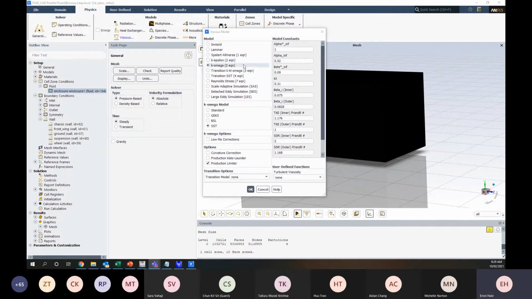Now, if we wanted to go a little bit deeper, there's some other things. So there's the transition K omega model. It's a K omega model, but with one extra equation to try and work out the transition, usually a transition between laminar and turbulent flow. Same in here with the transition SST. So there's two extra equations. What that's looking at is the transition between laminar and turbulence in the boundary layer.